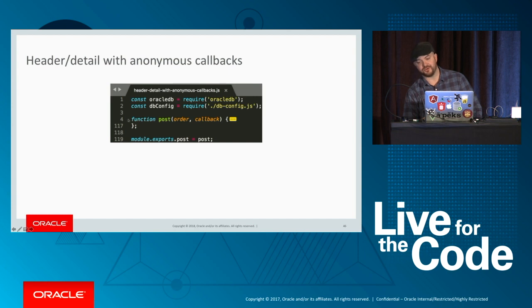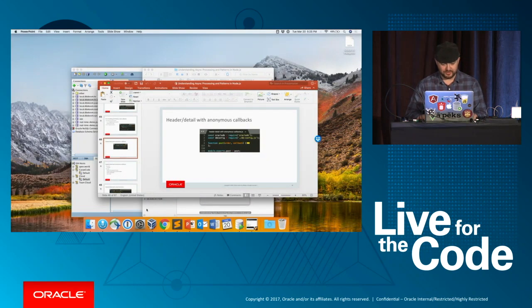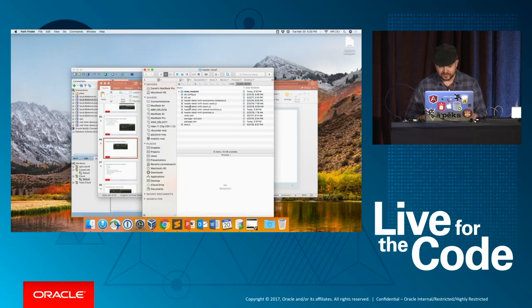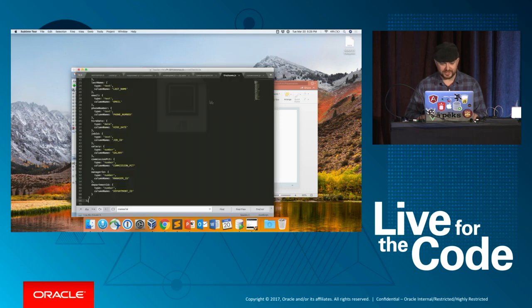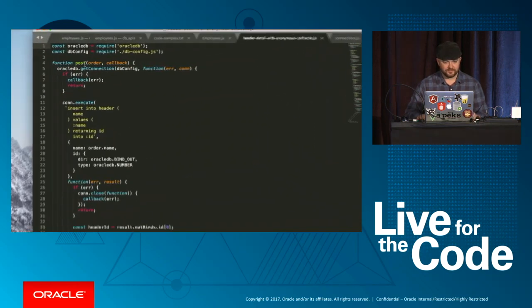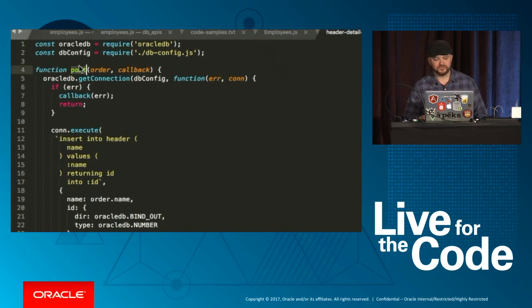Now, I've collapsed this function. It is, in fact, about 110 lines of code. But this is what it looks like from a high level. I'm going to go into some sample code here, and we'll see what this implementation actually looks like. So we're doing anonymous callbacks first. All right. So here's our function, post.